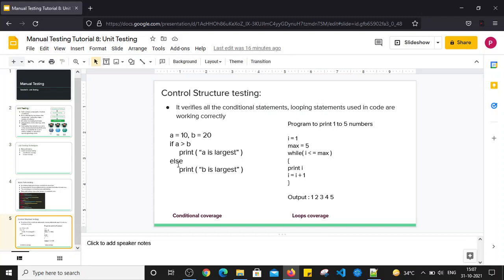So it will print the second statement, that is b is largest. During the unit testing, during the control structure testing, what will the developer verify? He will verify whether all the conditions are working correctly or not. If he simply switches the values, for example, if a is 20 and b is 10, in that case the first condition will be true, right?